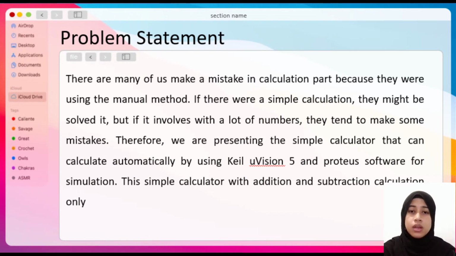Next is our problem statement that leads us to make this project. Most of us make mistakes in calculation if using a manual method. If there were a simple calculation, we might be able to solve it. But if there were a lot of numbers involved, we tend to make some mistakes. Therefore, we are presenting a simple calculator that can calculate automatically by using Keil uVision 5 and Proteus software for simulation. This simple calculator has addition and subtraction only.